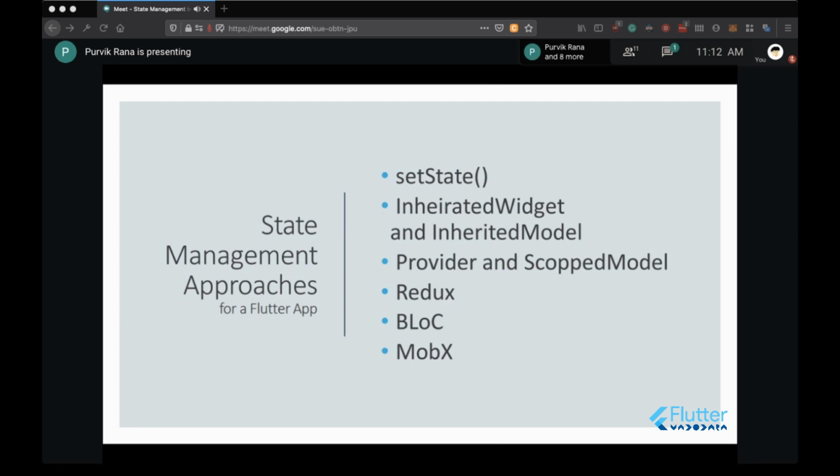Then we have InheritedWidget and InheritedModel that we can also use for state management. Then there are Provider and Scoped Model, which are also suggested by the Flutter community for use in our applications, but it's the basic one. Provider is the main thing that works under the hood inside BLoC.